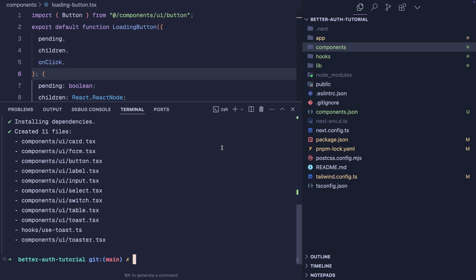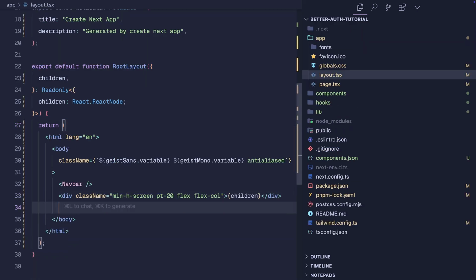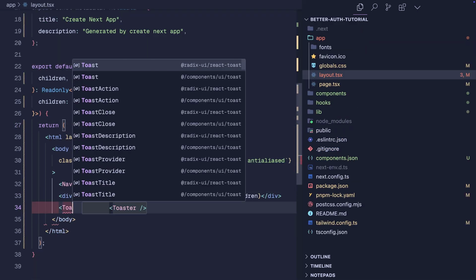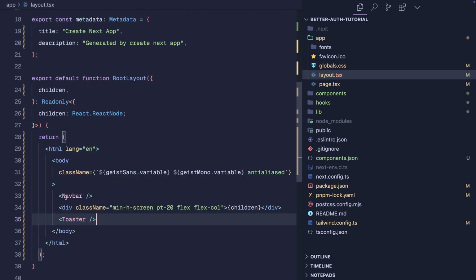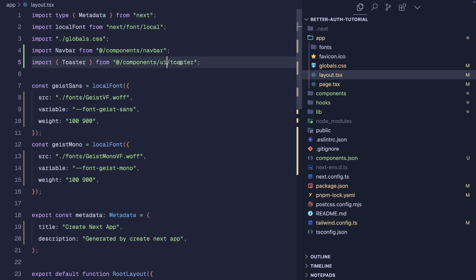So let's actually do that first. I'm going to go to the layout file. Just below this div, I can actually import this Toaster component like this. And make sure we import this Toaster from this location, components/ui/toaster.